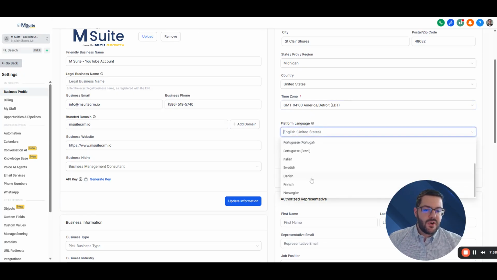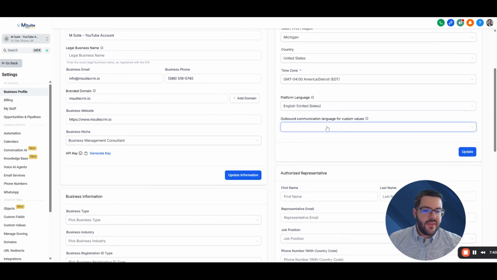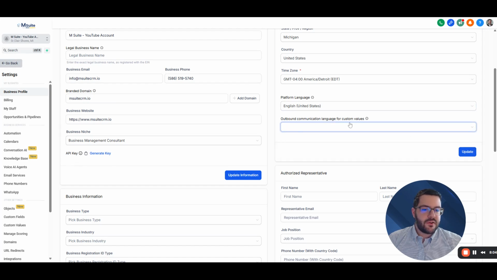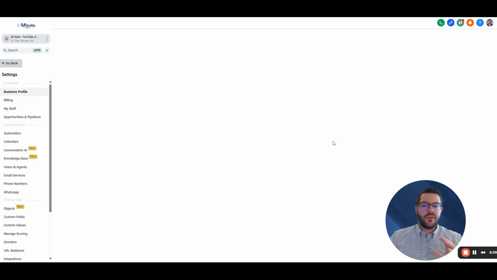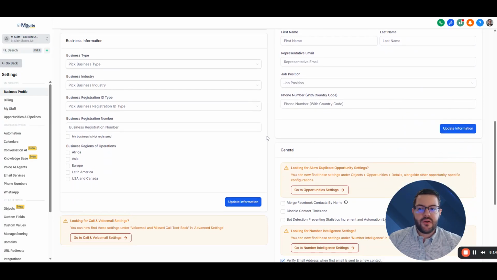Platform language, if you're working off of different languages, this can be helpful. I've got it set to English United States. And then outbound communication value for custom values, here you can select English or Spanish. This is an advanced option if we're using specific custom values where we do want to use bilingual communication. We can go ahead and do that. Now, because I've got English selected for the platform language, I see English and Spanish United States as my options here. So I'll go ahead and hit English just so there's no confusion for the system. I only want to operate using the English language for this particular CRM.